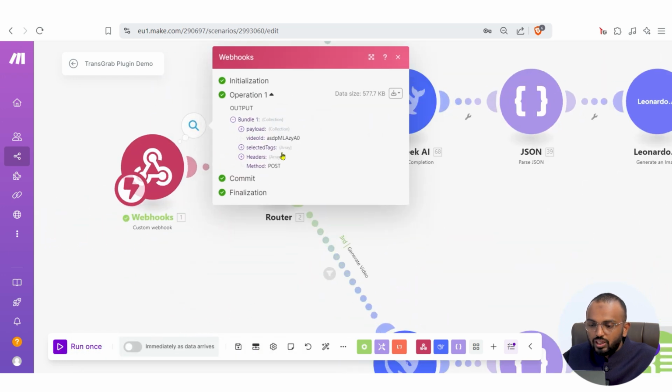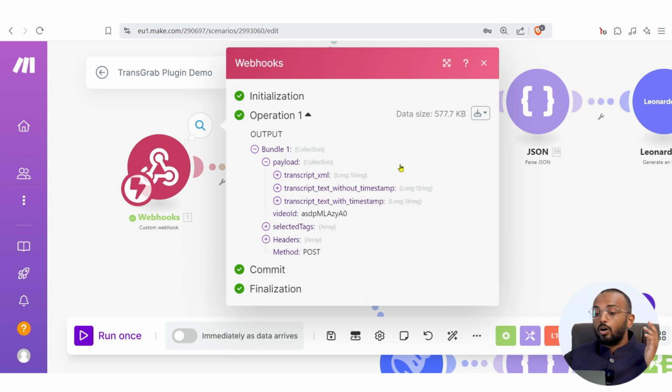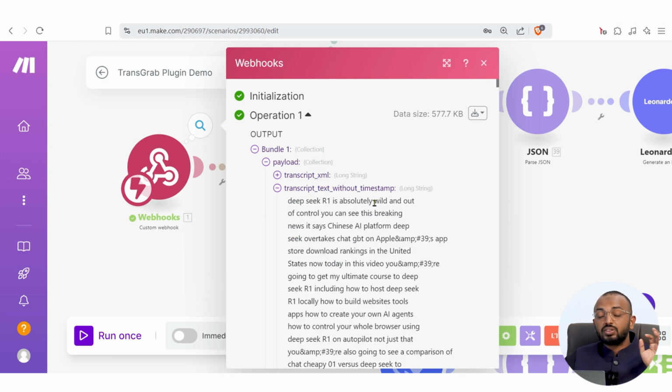See here, we got the output. We have the payload collection with 3 outputs. One is transcript HTML, which is the HTML data of our transcript. Then the transcript text without timestamp, the entire video content. The conversation has been provided without timestamp. Whether it's a 2-hour or 3-hour video, however long it is, it's easily provided by this plugin.